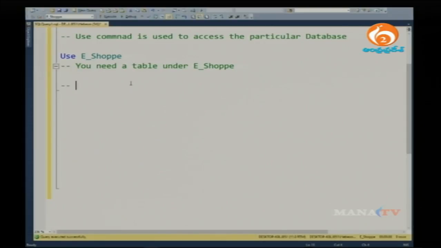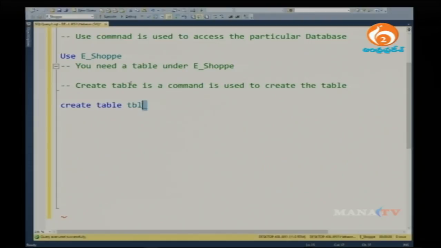Create table is a command used to create the table. So, how do I create the table? Create table, the table name, you can write any table name, and as a prefix always write TBL underscore. TBL underscore stands for table. So, the name is user registration data. This is the table I just want to create here.